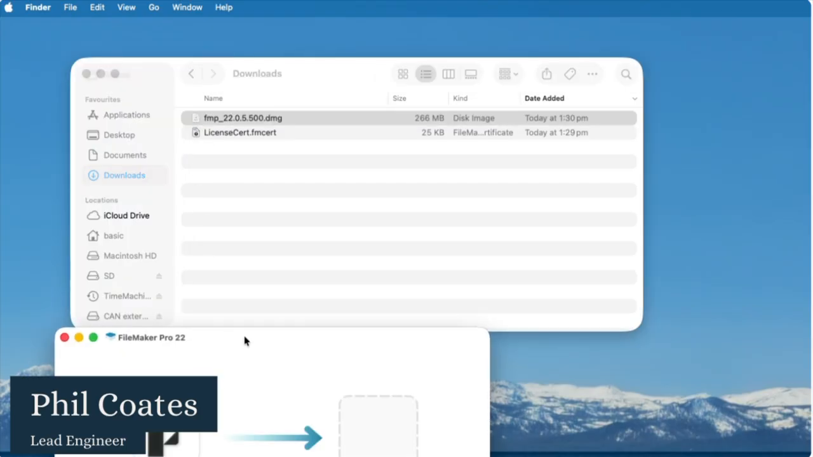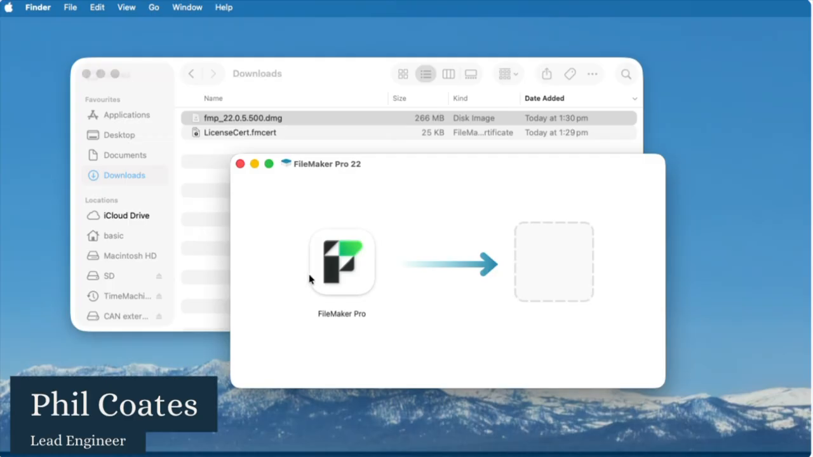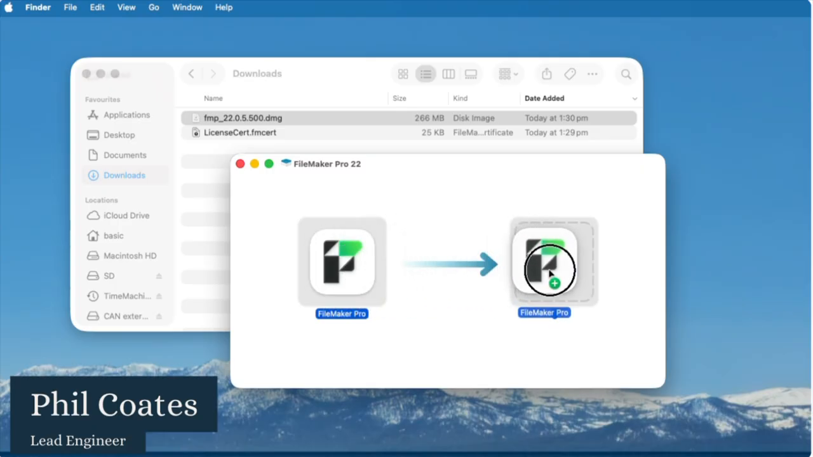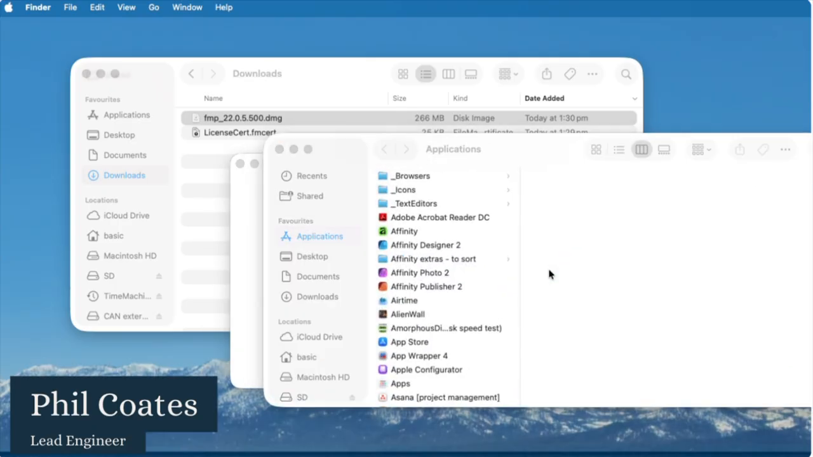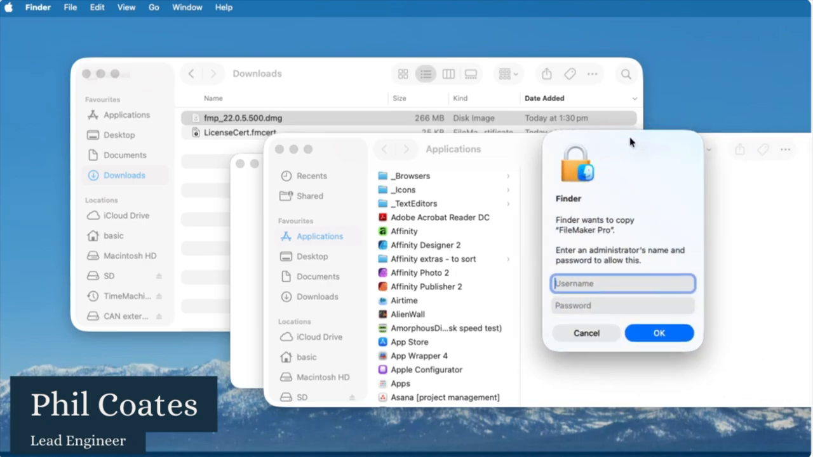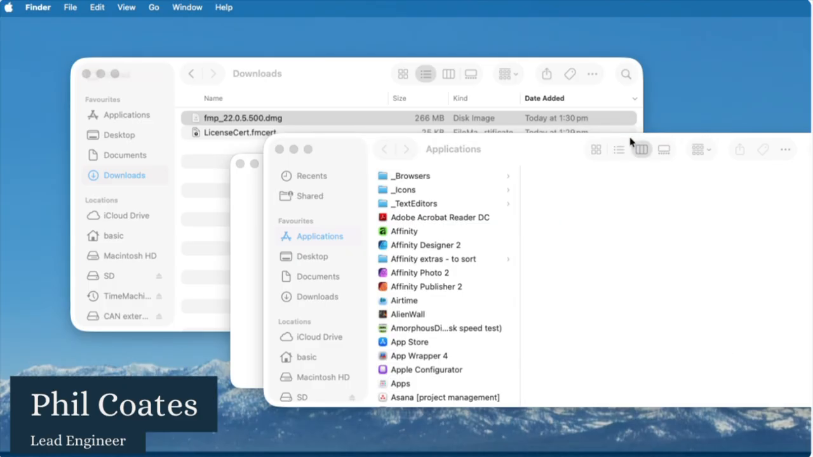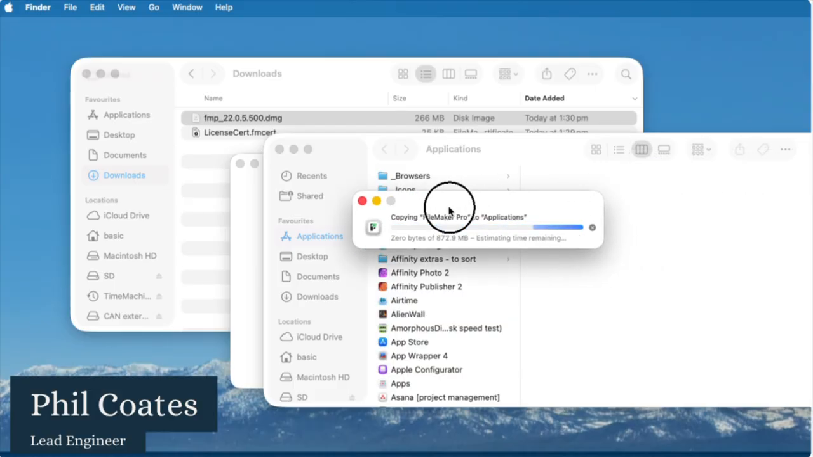Now it's important to realize this is just the downloaded software. You need to put it in your applications folder. And we can do that by dragging it across to here. And it is, in this particular case, asking me for a username and password. So I will put one in. And now it's copying it across to the applications folder.